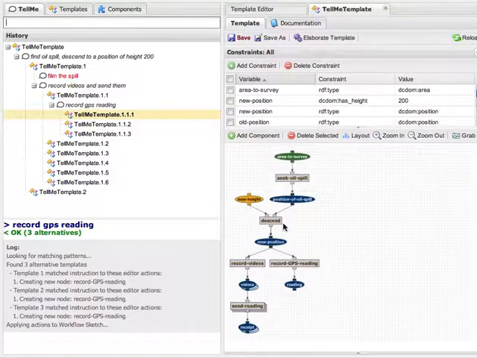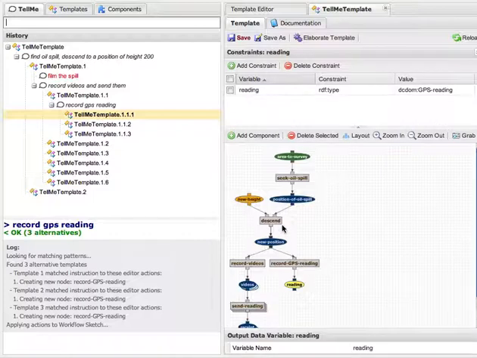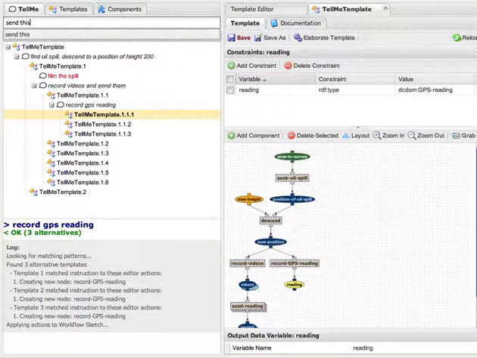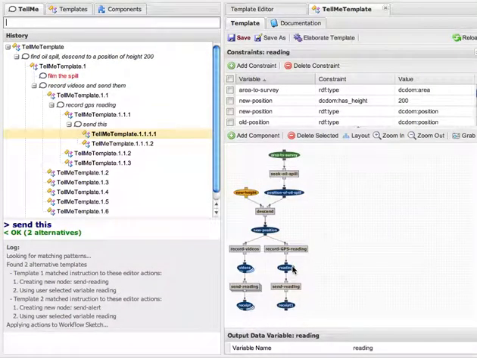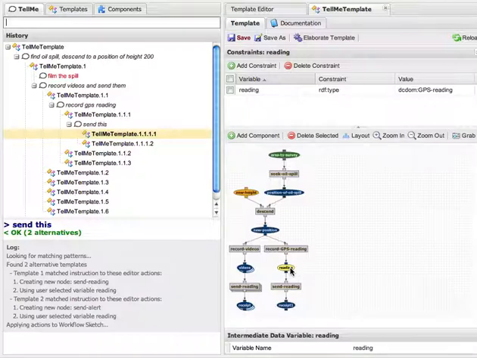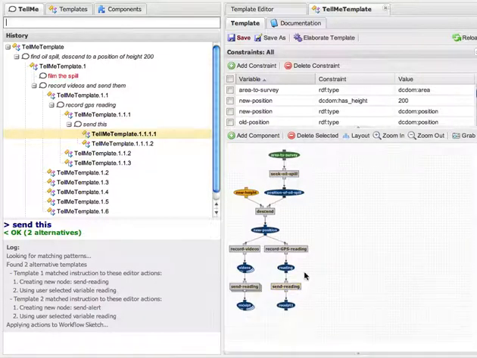The user could even select a specific variable and ask for operations to be performed on it. For example, if I want to send the GPS reading, I could select the reading from the GPS and say, send this. The system shows a send reading, which essentially takes in the reading that we had selected earlier and adds a send reading component after it.